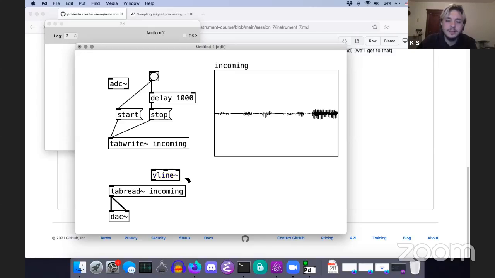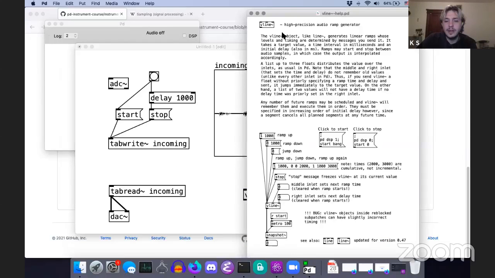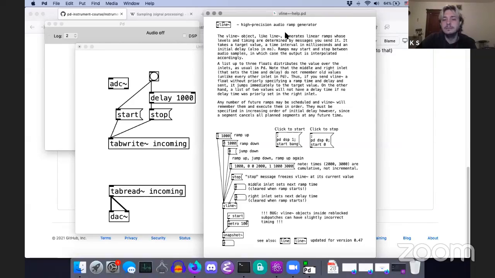So if I do vline tilde, right? I can look at the help for it. It's basically like a line, and it makes ramps. So if I want to do something with a piece of audio, or I want to change something over time, these functions are very, very useful, because I can basically say, okay, I want a value to start here, and I want it to end here, and I want it to take this long to do that. And if you want to do that multiple times with different parameters, right? Let's say I want the value to start here, I want it to end here, and then I want it to go down and then up again, etc. vline is the way to go for this kind of thing.